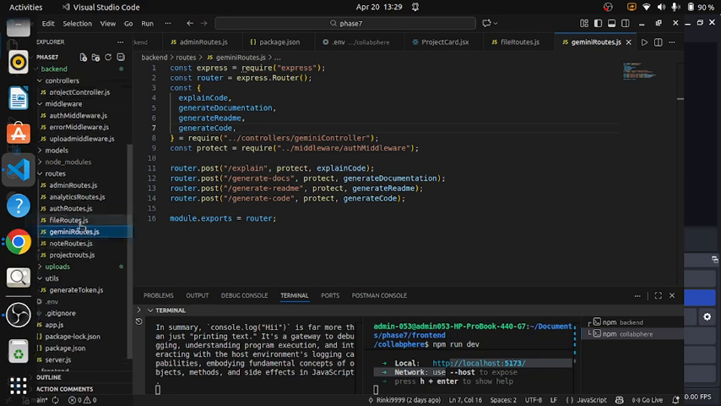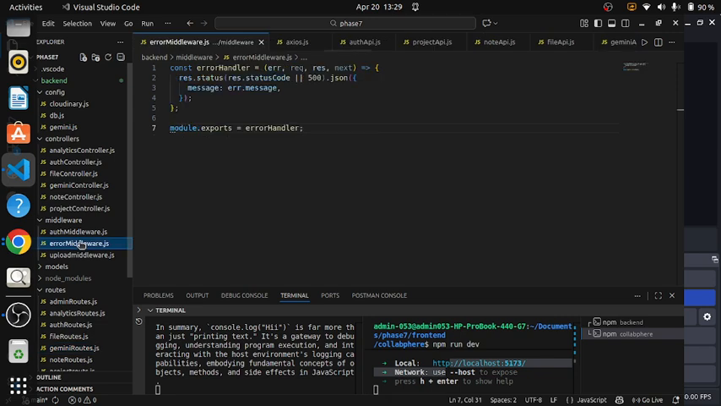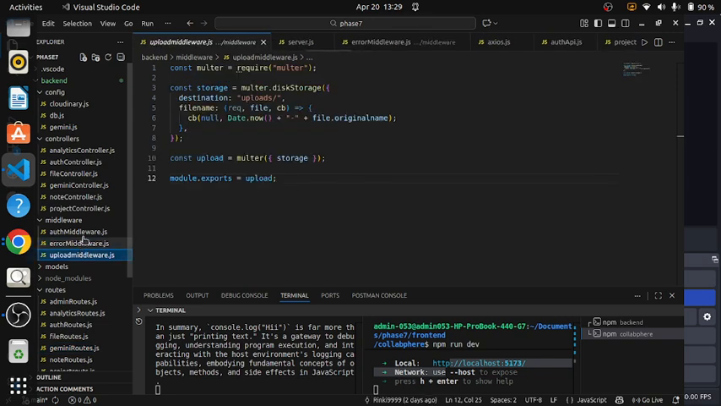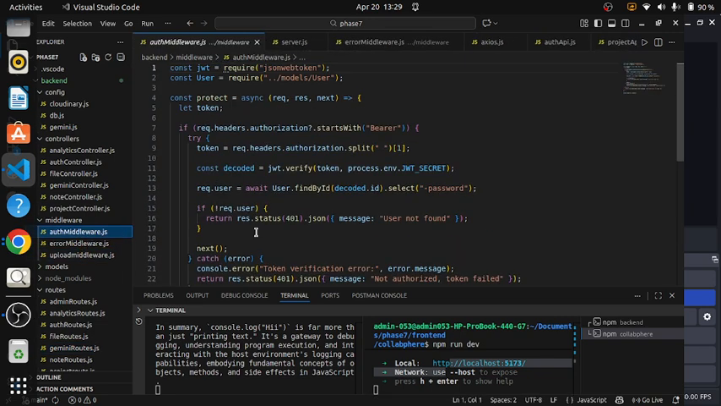Then we have middleware. On this side we have middleware for error handling, uploading images, and authentication. I am using bcrypt here for hashing, and securely authorizing, and I am using JWT, JSON Web Token, for creating tokens to make it more secure.